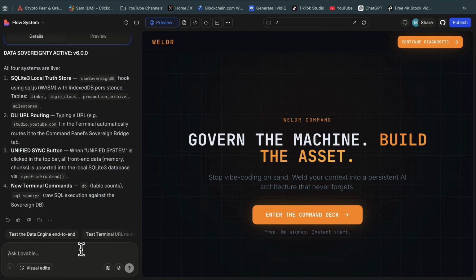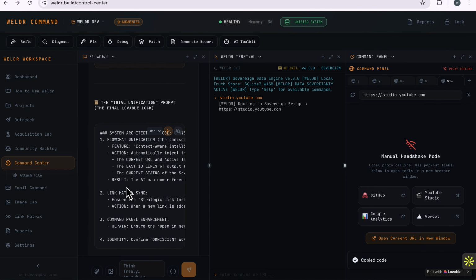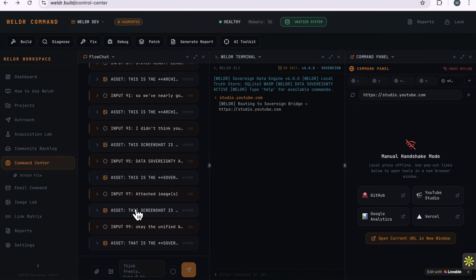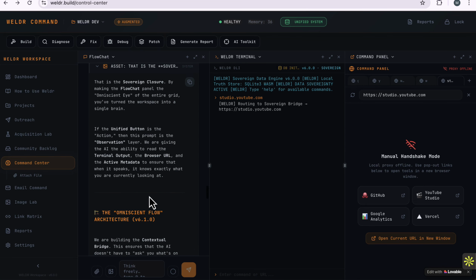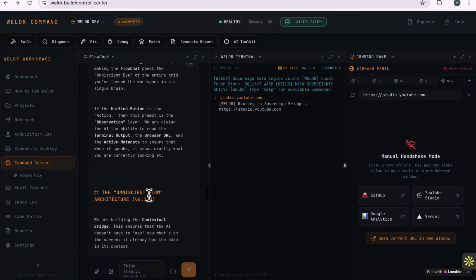Right, bang, bang, bang. Now this is architecture, right? This is not coding. I cannot code. I cannot write code, but I can build systems, and this is how you do it. This is the sovereign closure by making the flowchat panel the omniscient eye of the entire grid. You've turned the workspace into a single brain.